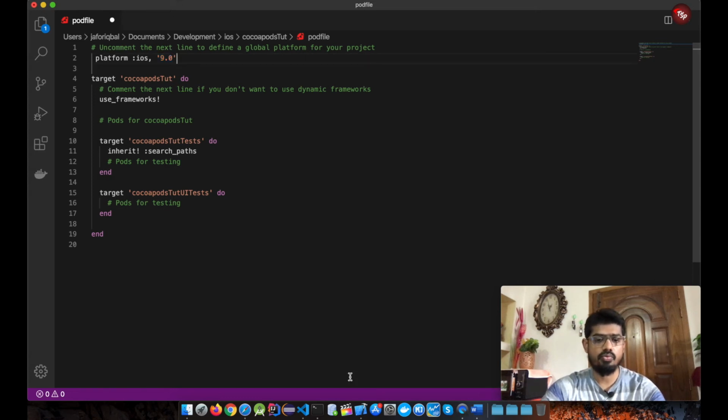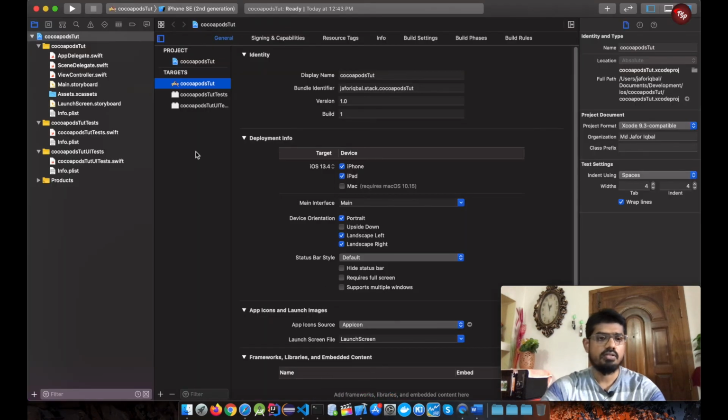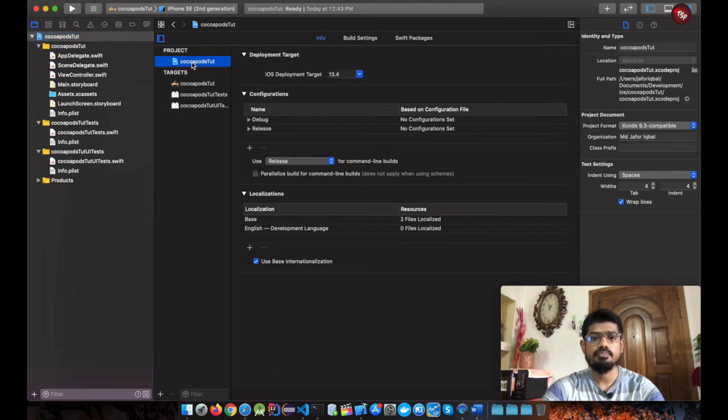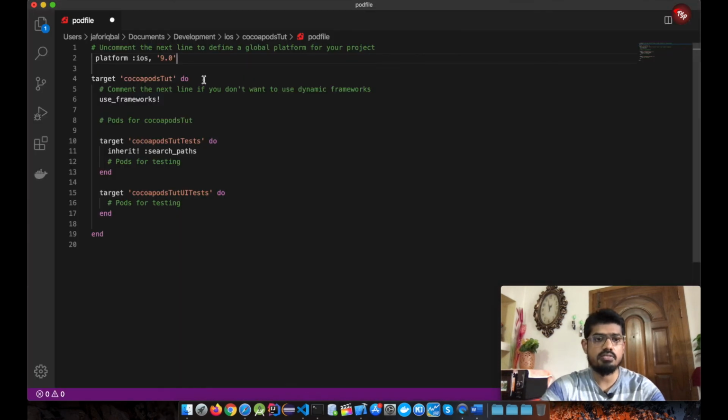So let's check which platform we are using for this tutorial. Open the Xcode project, click on the project name, and then the project name here again, and just find the deployment target. This is the iOS deployment target that we are currently using for this project, which is 13.4. So let's use this, 13.4. Save.